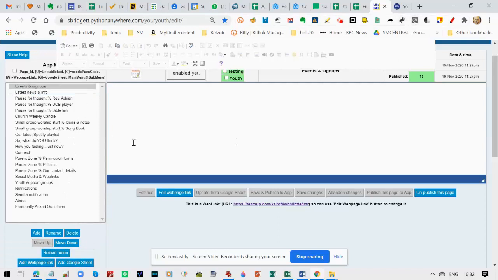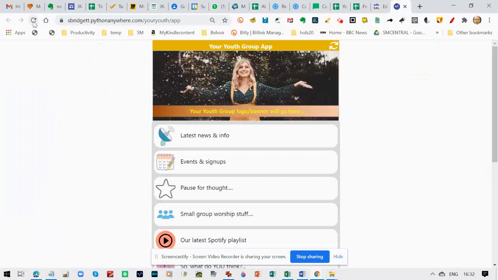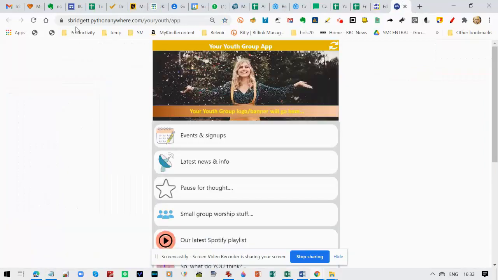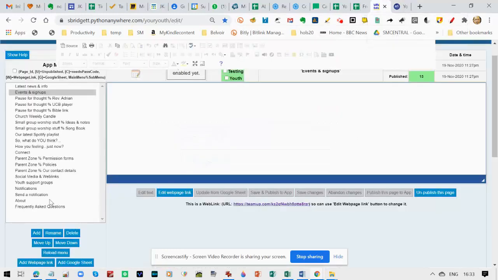And when we refresh the menu, there we go, events and signups is now at the top of the menu. Okay, let's bring it back down, move down, there it is. Go back into the app, refresh, and hey presto, there you go. So the order of the pages in this list is reflected in the order in the menu.